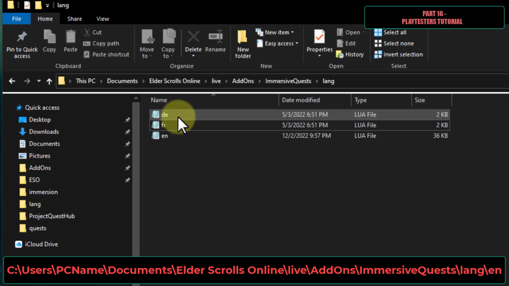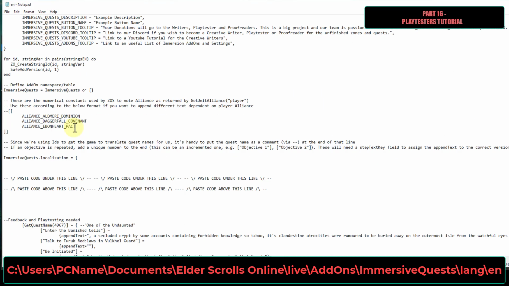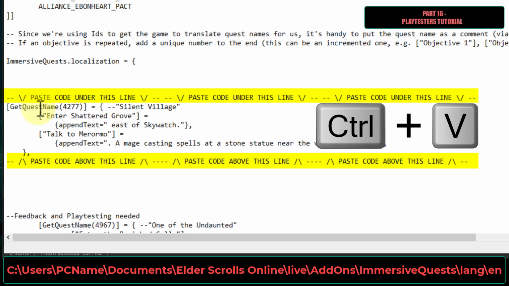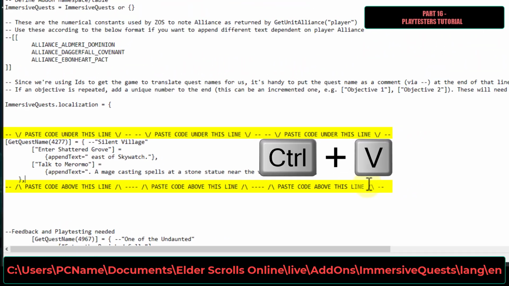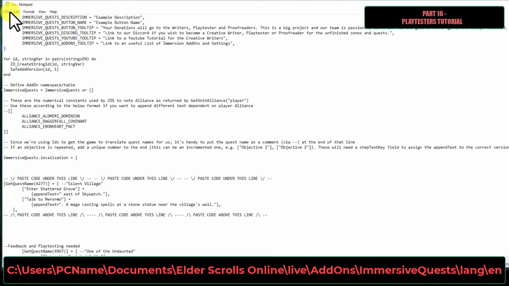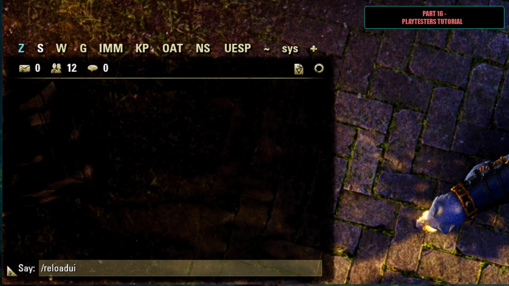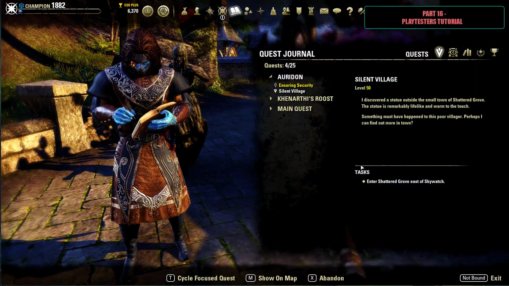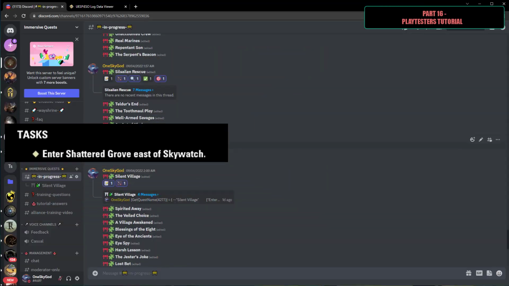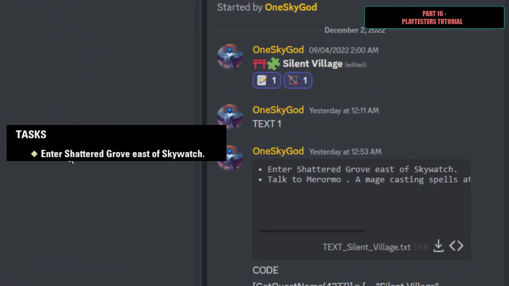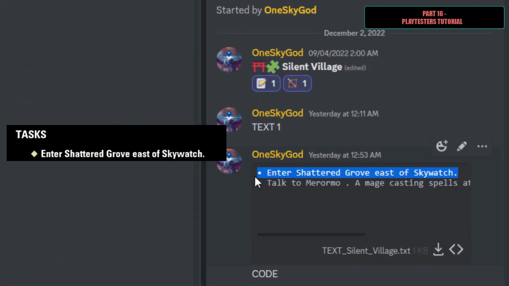Once we open this, we scroll down all the way to line 68, where we can see paste code underneath this line. We simply paste the code here, go to File and Save. Then in game, we reload UI. The lore-friendly directions in your journal should match the ones in the text in the started thread for the quest.